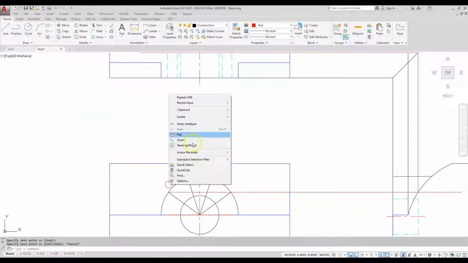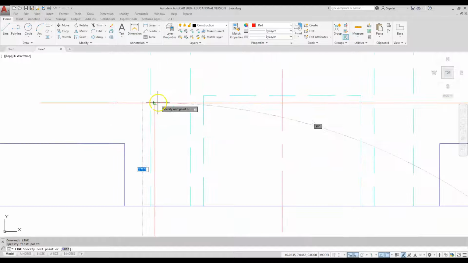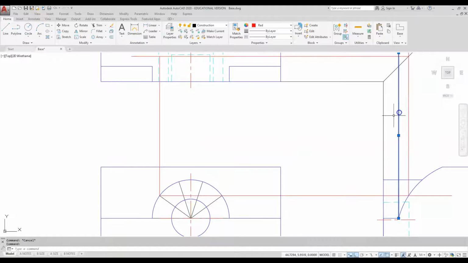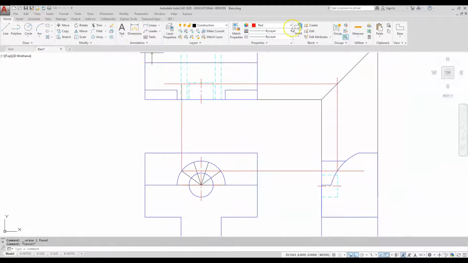Go back to my front view and construct that line up. And I'm going to leave that right there. So this line right here, that was transferring from this top view here. I'm going to just go ahead and erase that because that's left over. So I'm trying to minimize the number of lines that we have.